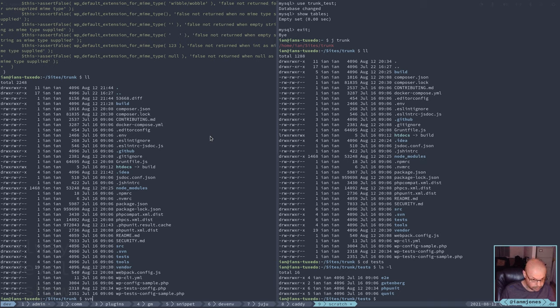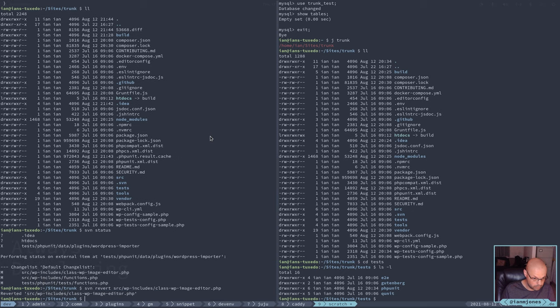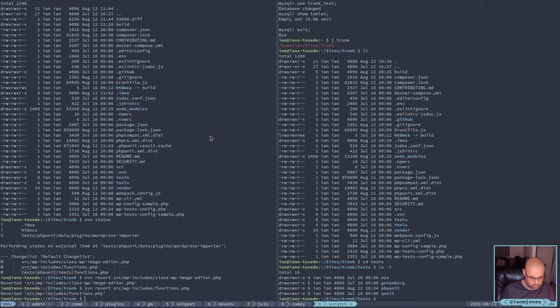So SVN revert source WP includes class WP image PHP. And functions PHP. Run the tests again, and I should see a couple of the failures.